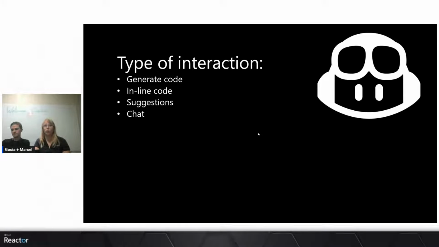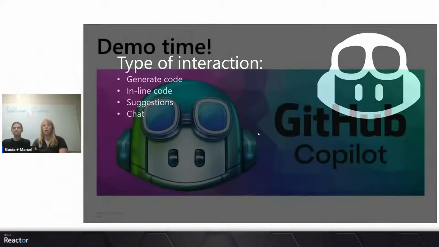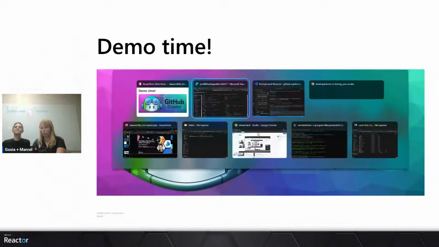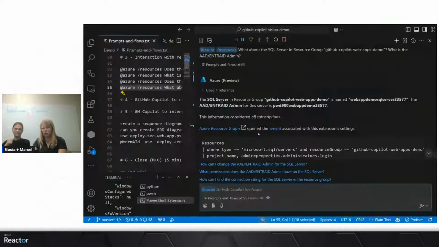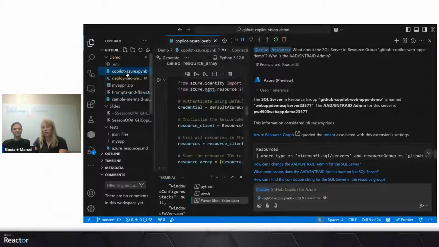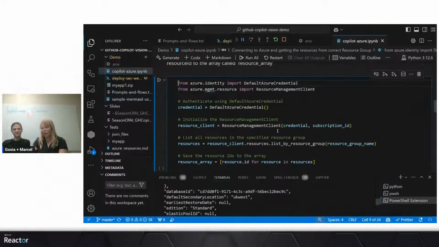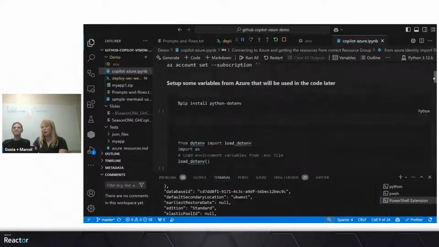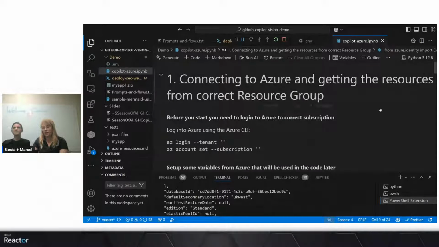So you can generate the code in a Jupyter Notebook. You can have some inlay code suggestions that will go on, or you can chat with GitHub Copilot to tell you what's going on in this code, why it generates things like that, or how to fix it. So let's just go to the demo to see how everything is working. So this is what I prepared. I just prepared a notebook that is empty.